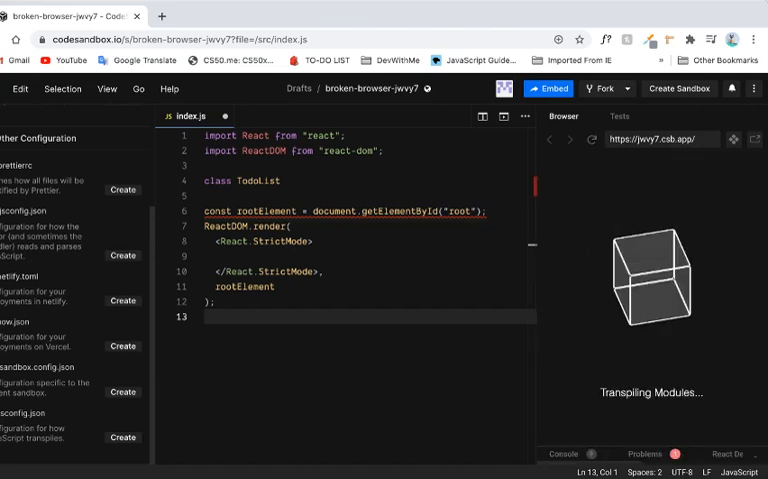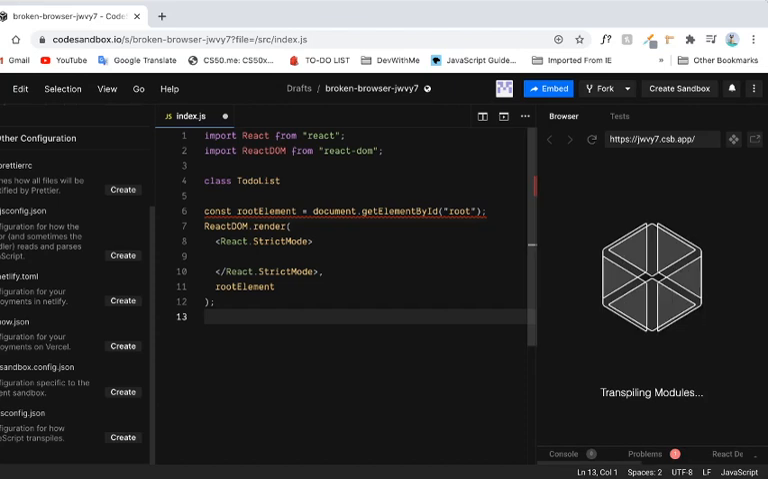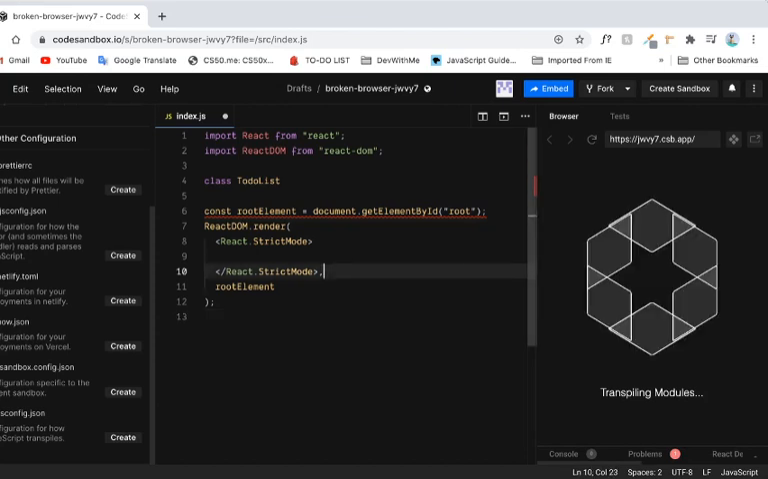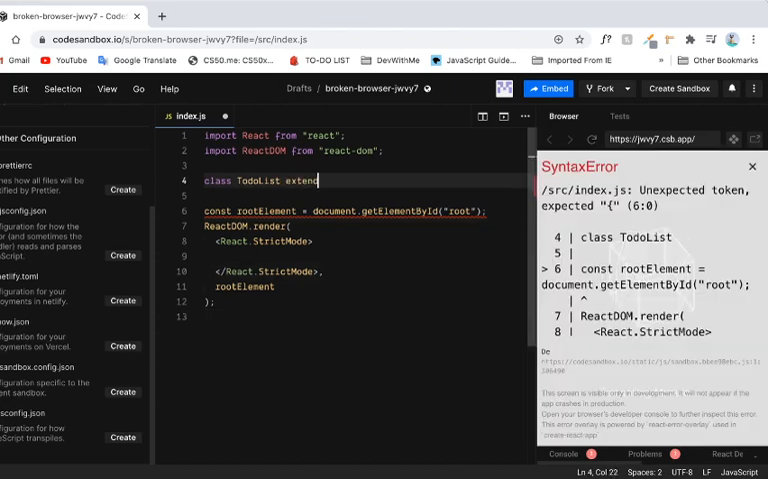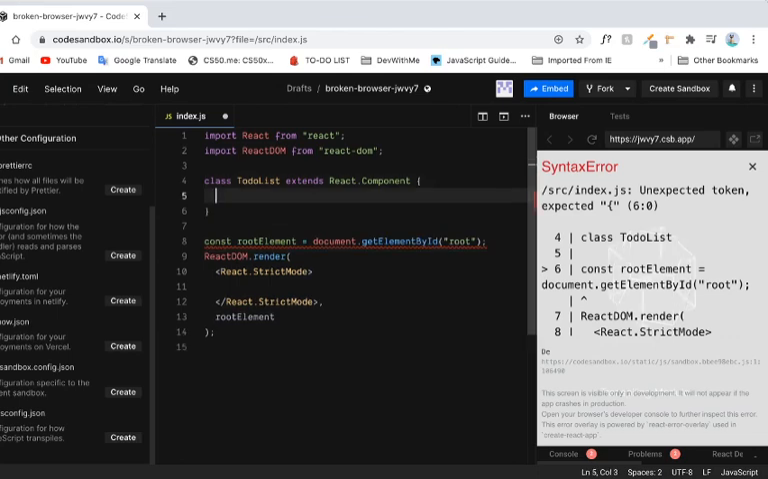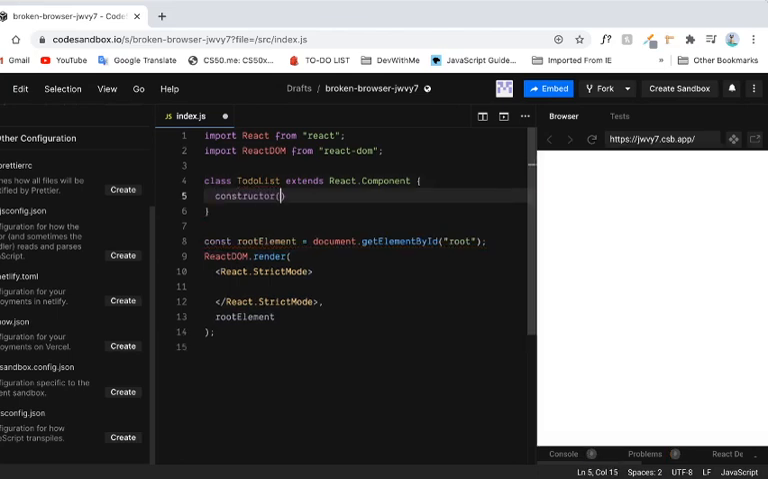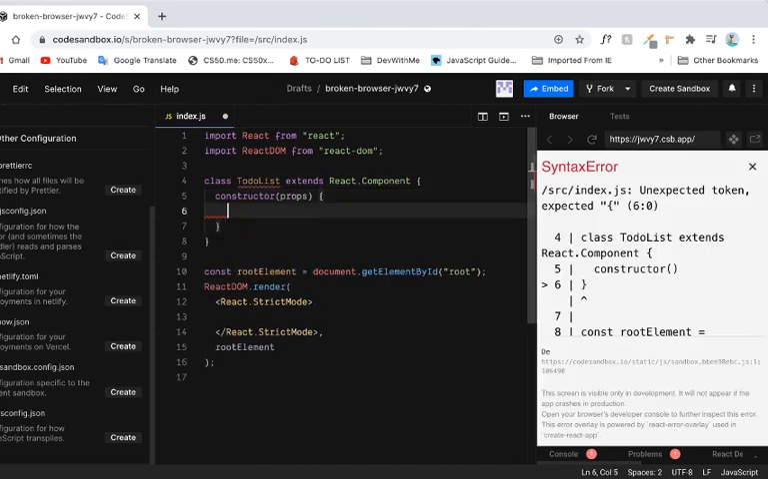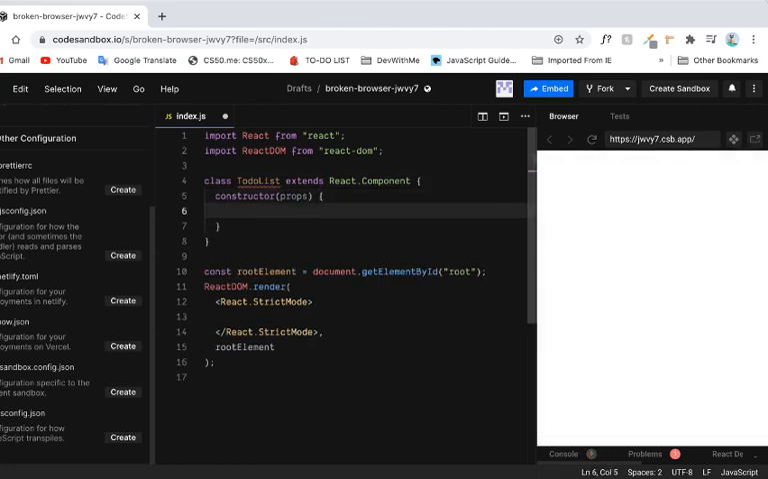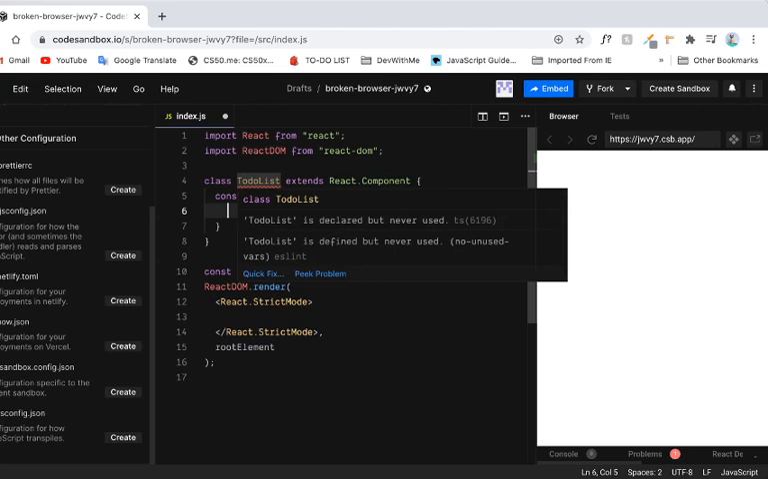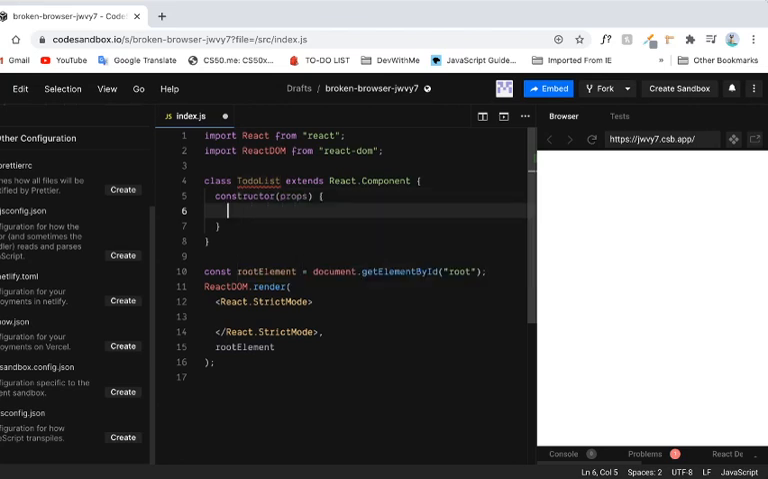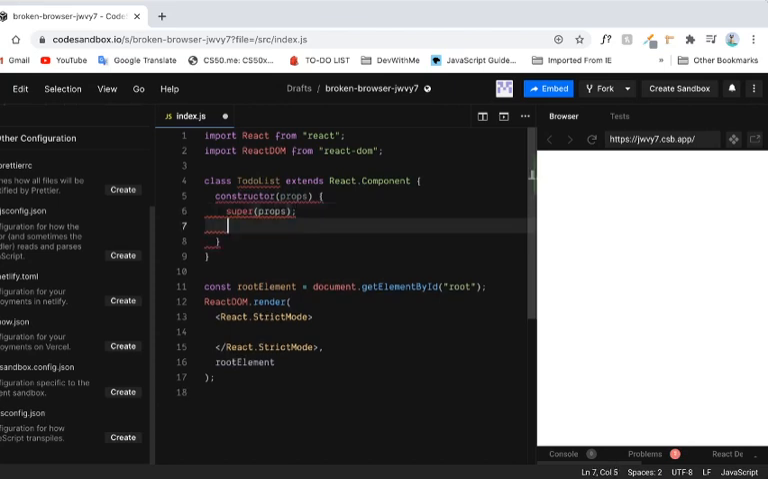All right, so in here, what I can say is class ToDoList extends React.Component. So we're going to basically create a simple to-do list, and then let's say constructor, and then props. In here, let's go ahead and take in... So let's first call super with the React component class.